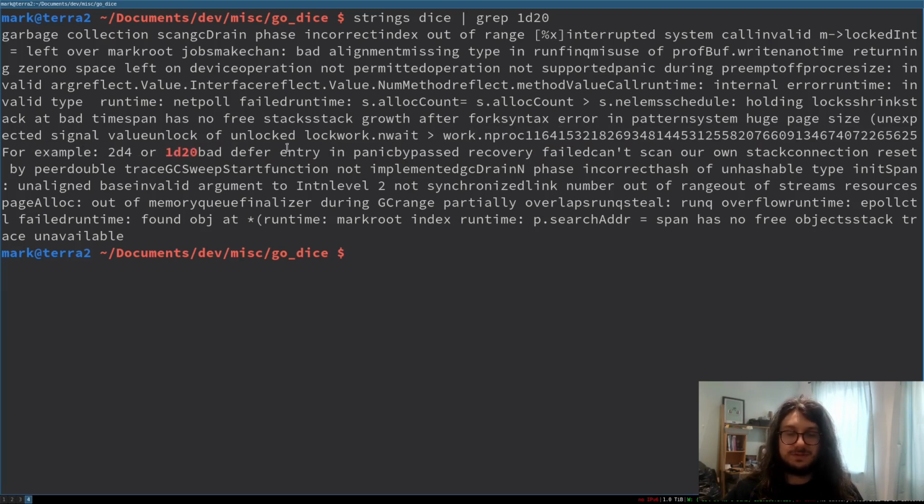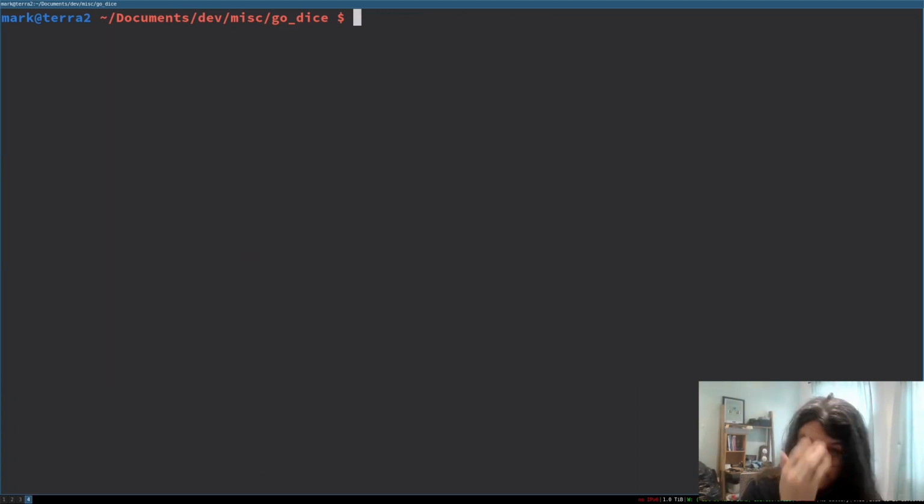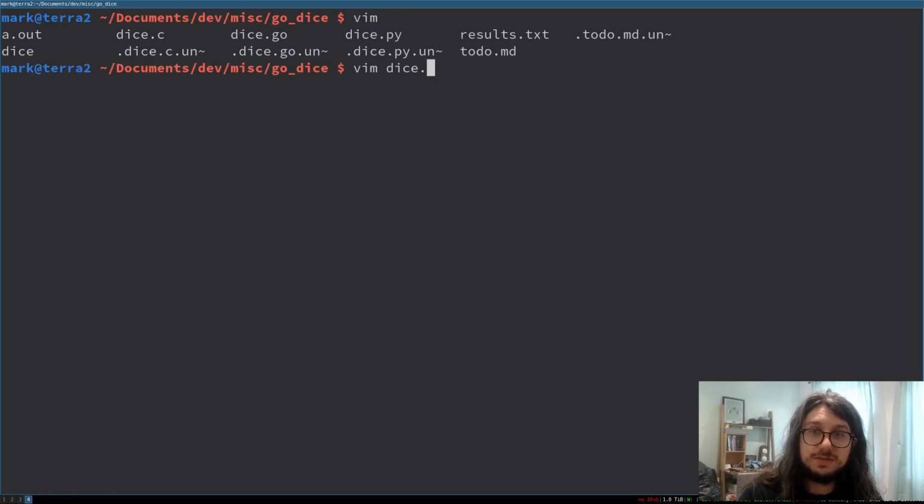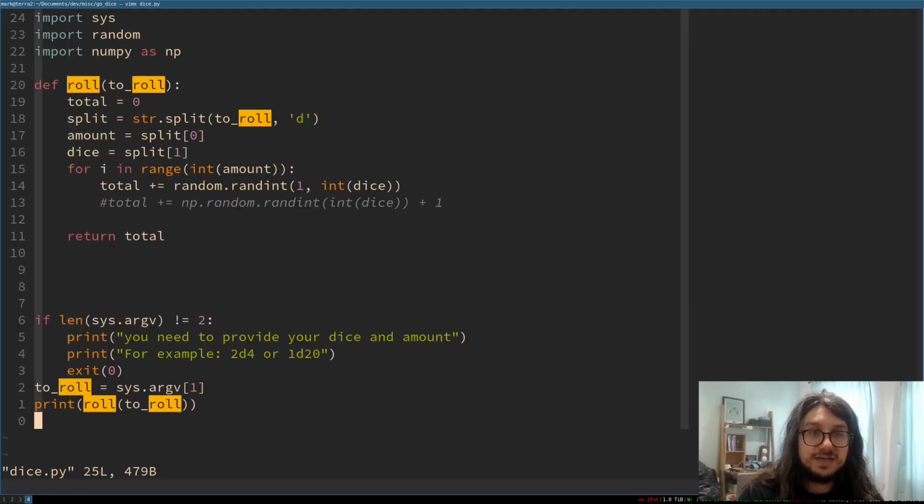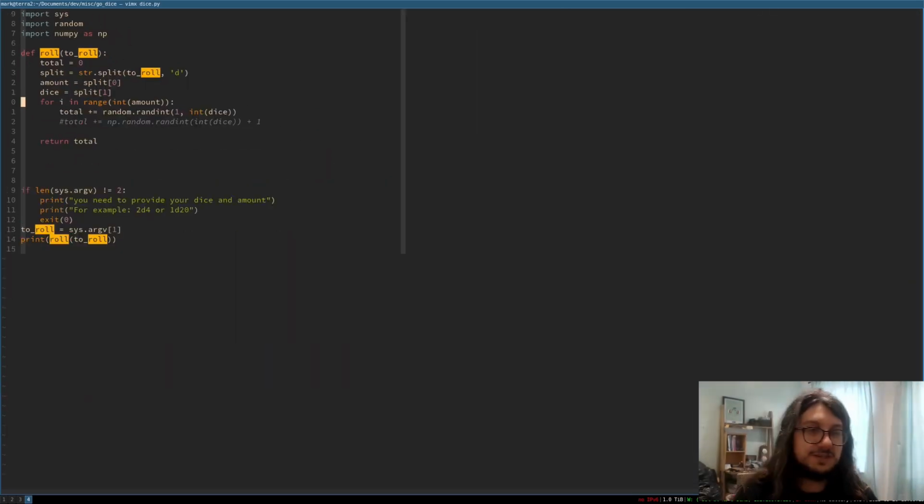For example, 1d4 or 1d20. And there's a bunch of other stuff in there. But anyway, that's just beside the point. A Python program you can read all the time. So I have dice.py, which basically does exactly the same thing, right? There's the for loop and the adding loop. It's much, much easier though, because you don't need to do all the integer conversions. But this does exactly the same thing. It splits the string.